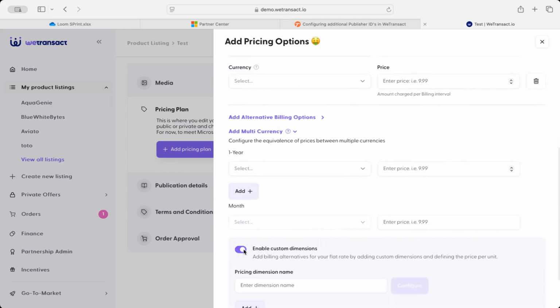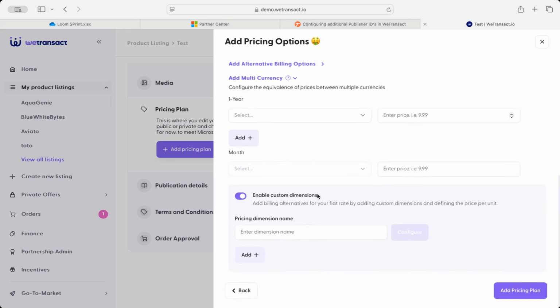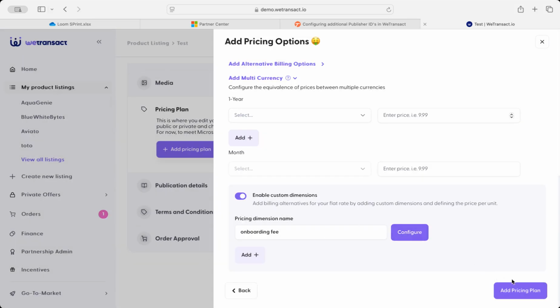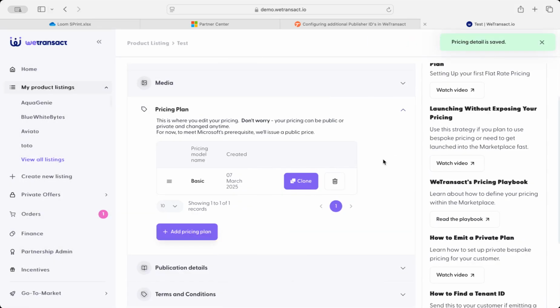And finally, we have the option to enable custom dimensions, where you can select a pricing dimension name, for example, an onboarding fee. Right here, onboarding fee. Since it's not included in the pricing, we'll enter here 0. And then we select the currency as well as the price for that one custom dimension. Now we have added the pricing plan.